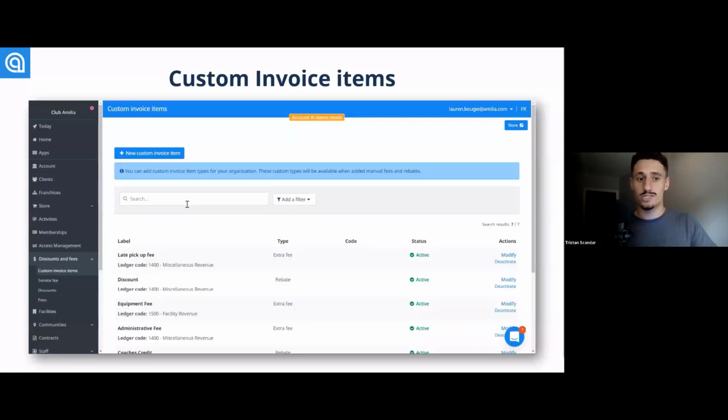You might also have noticed that when creating the invoice, we had to select a custom invoice item. Now, the first time you create an invoice, you will see there are no custom invoice items you can select. That's because you have to create them. And you can do so by going under the discounts and fees tab and custom invoice items. And by clicking on the blue button at the top, new custom invoice item, you can create them.